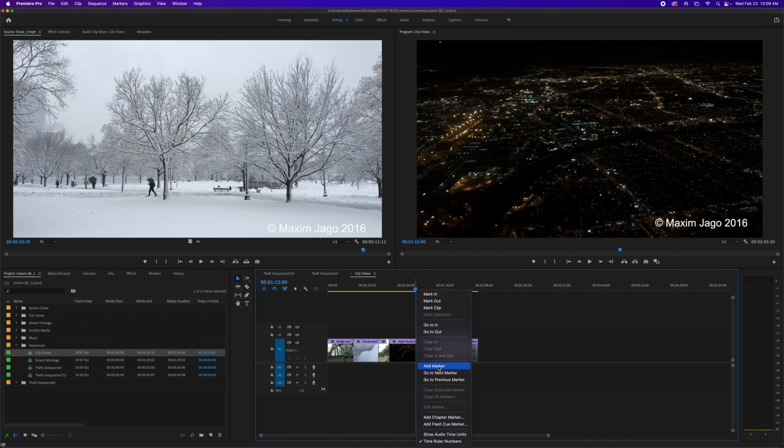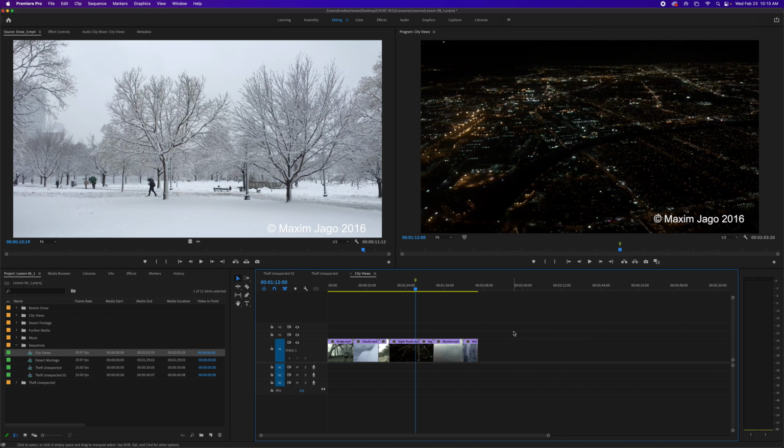So in this case, when we go to add a marker, this is most often, of course, used as simply a comment marker. If you look a little bit lower down on the list, you'll see that down here we have the ability to add our chapter marker and also to add flash cue marker. So we do have the ability to work with those. Whichever method you want to use, let's go ahead and add a marker where we were currently at, that 112 mark.